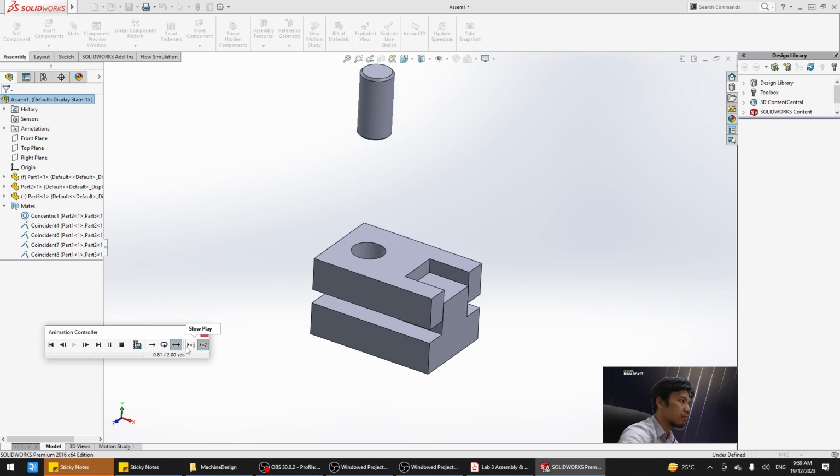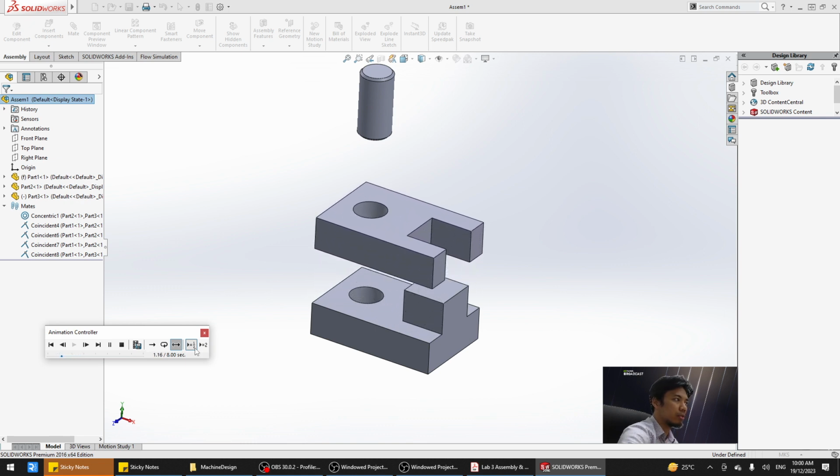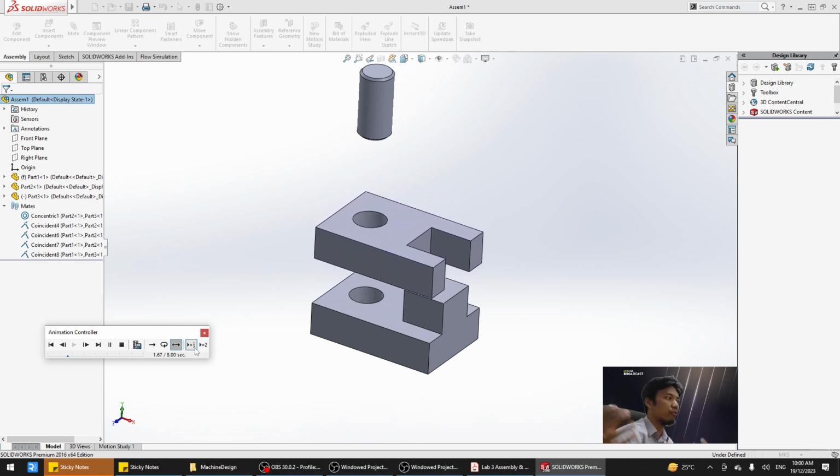So you can slow it down, you can move it fast. It depends on your requirement. If you have a lot of components, you can move it faster.